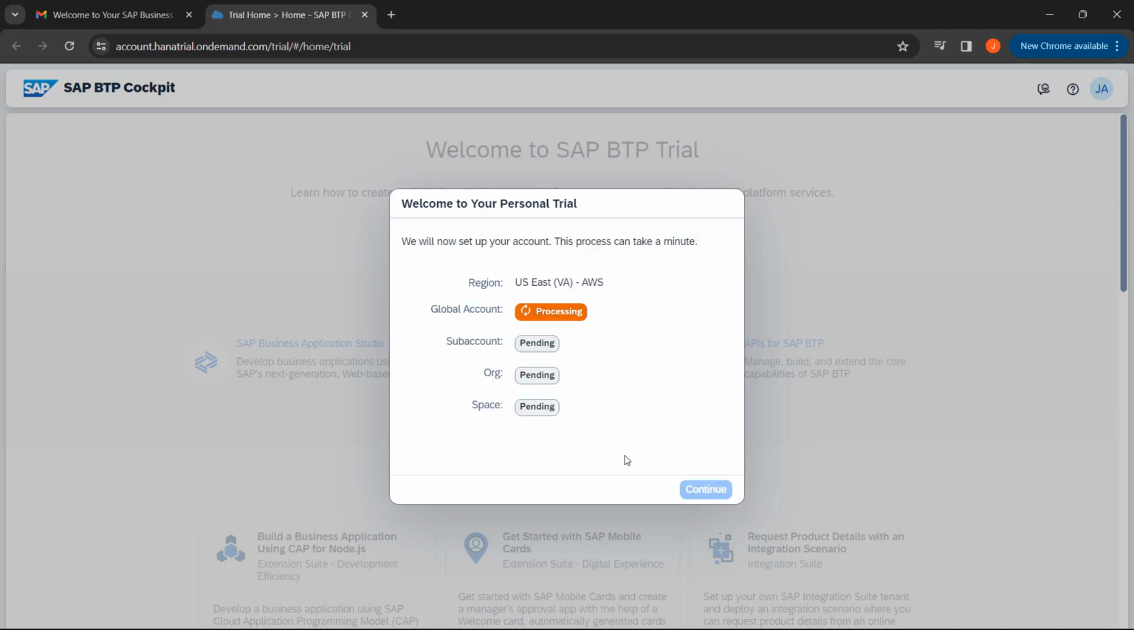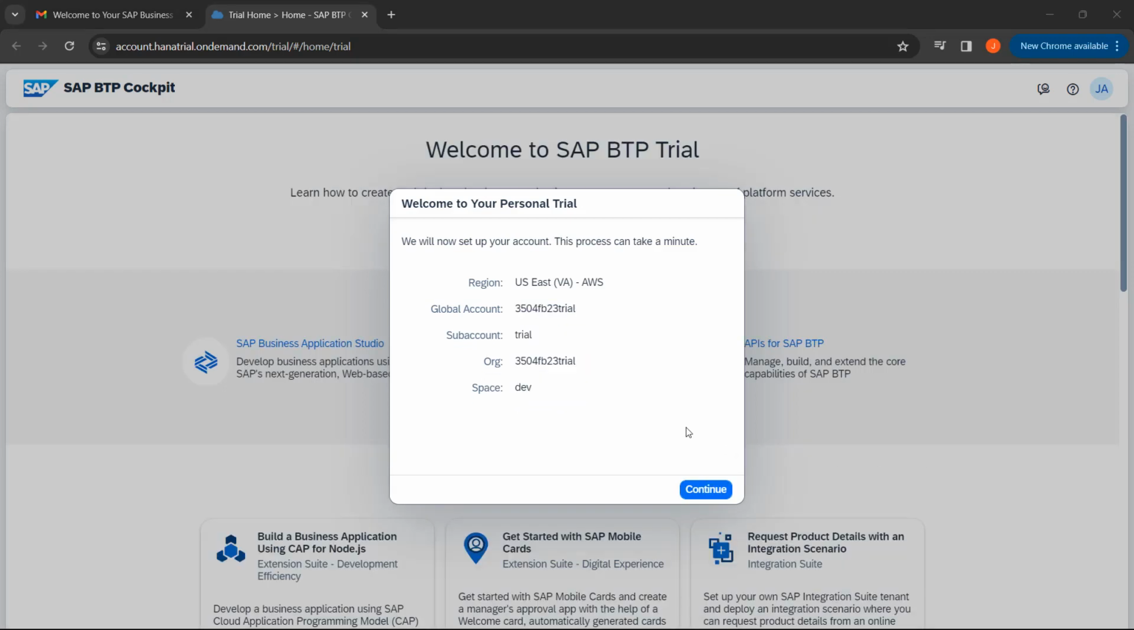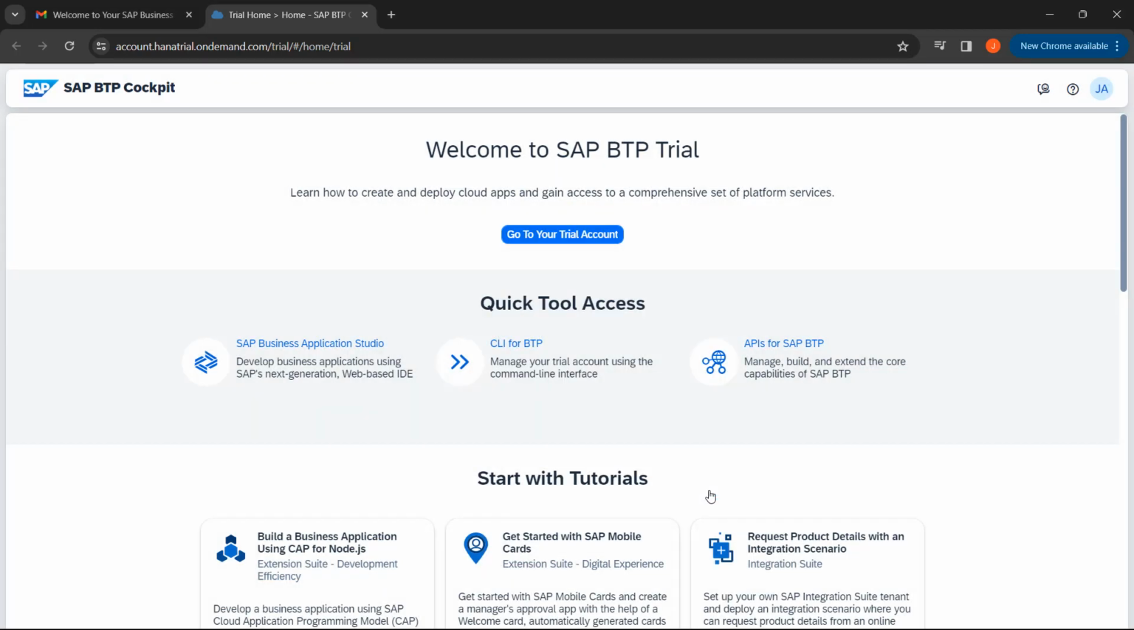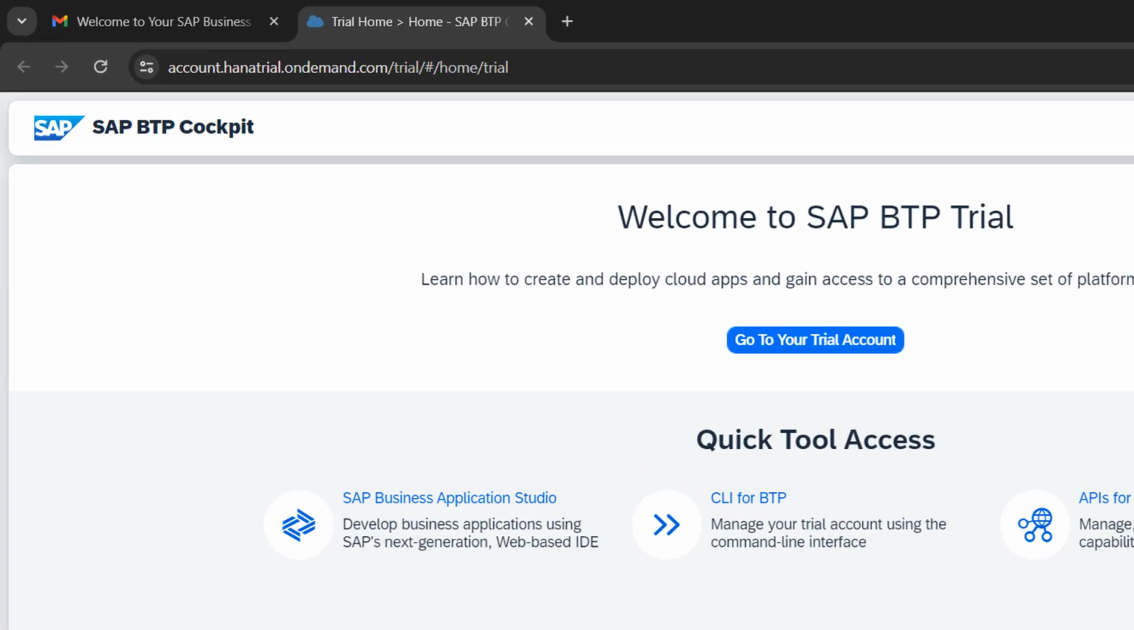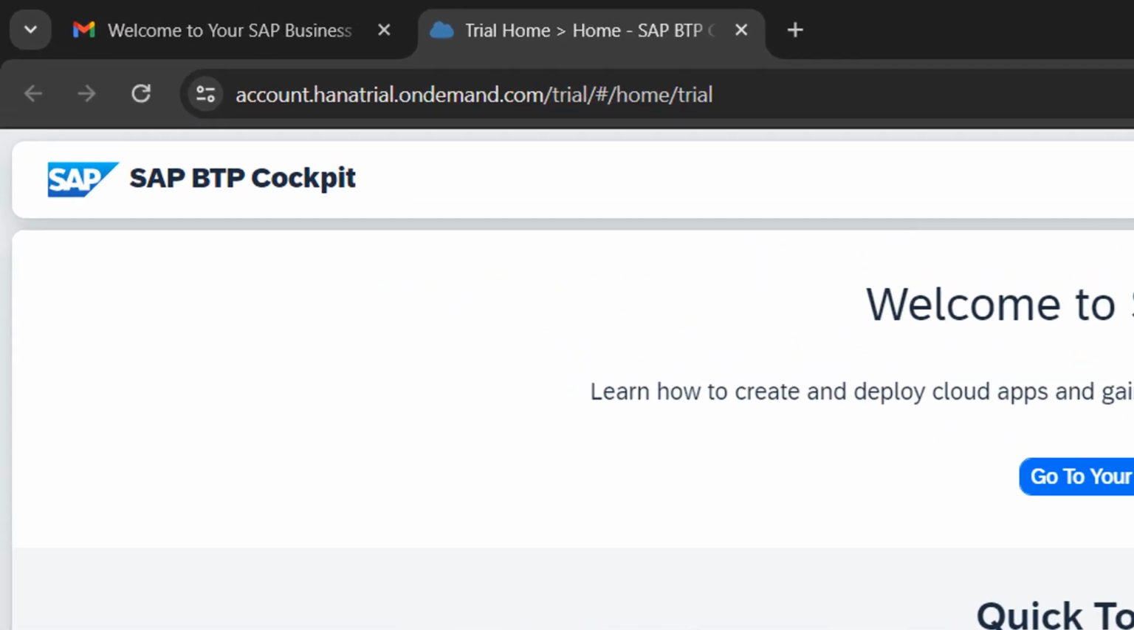And from here, this is an automated process. You don't have to do anything per se. You just have to sit back and relax. And once it's done, you're going to have a sub account. And I'm going to get back to you when that happens. Alright, there you go. So these are the details for your trial account, and you can simply click on continue, and there you go. So this is the landing page for your SAP BTP Trial account.